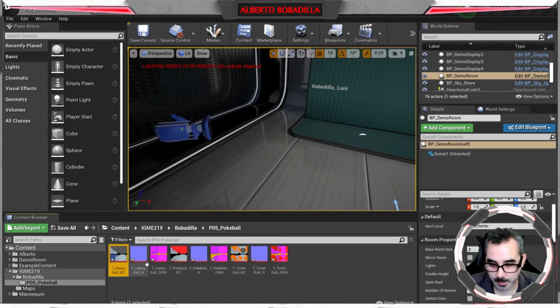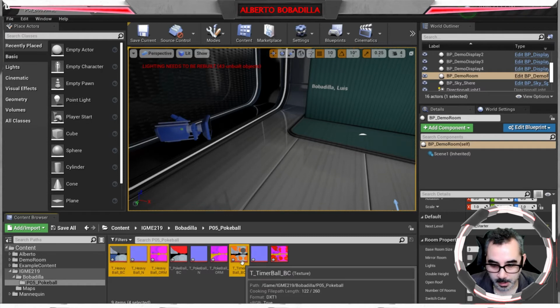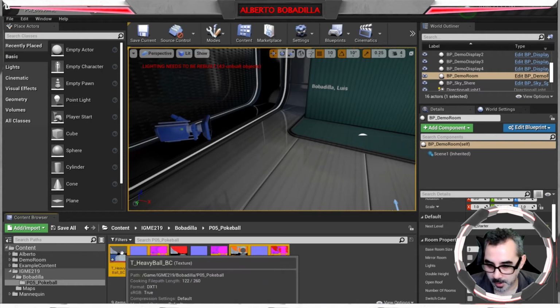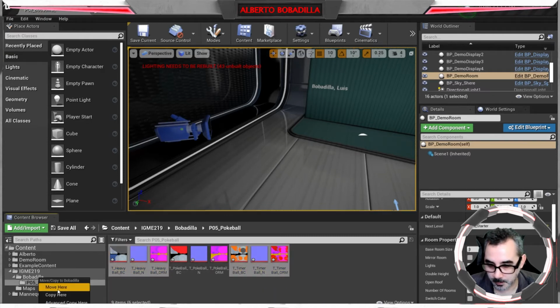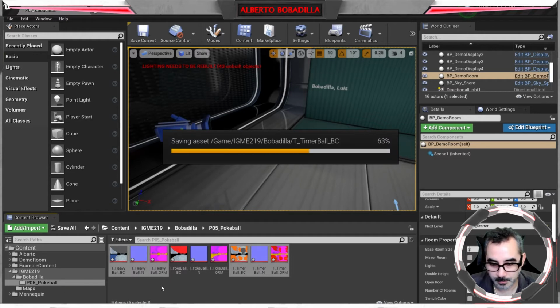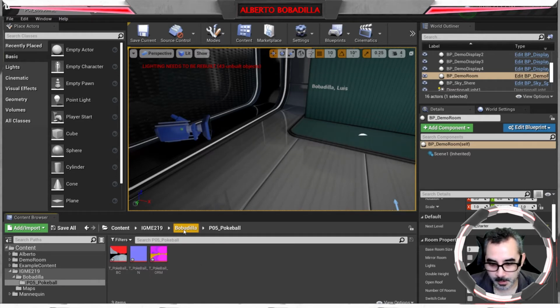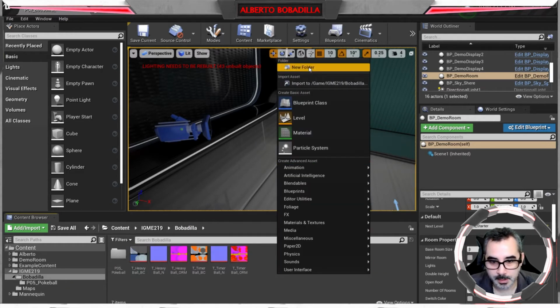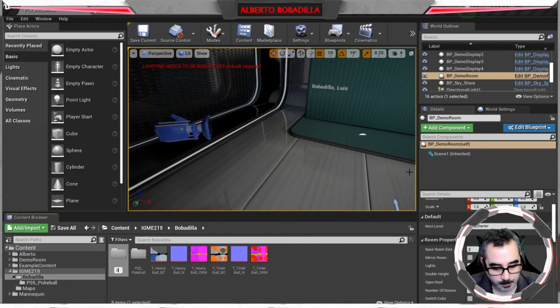and that's not exactly what I wanted. So I'm going to be taking these 3 and I'm going to be taking these 3. I can just drag and drop them into Bobadilla. So the parent folder, move here, that should be fine. All right. So I'm going to make the other folders for this. This is going to be P06 and heavy ball.